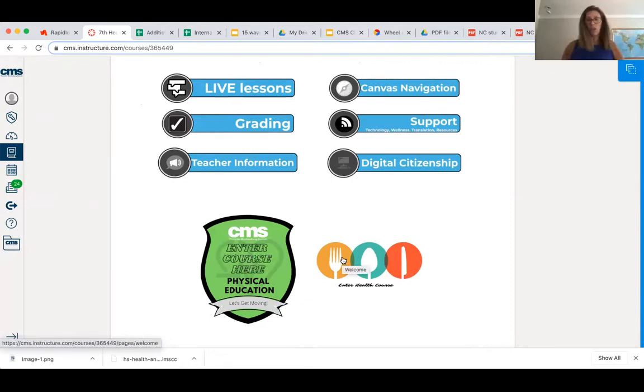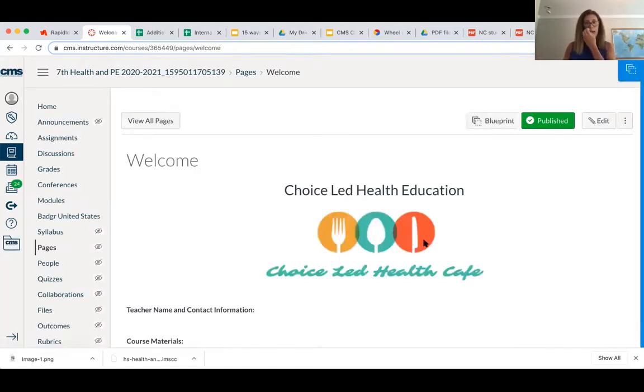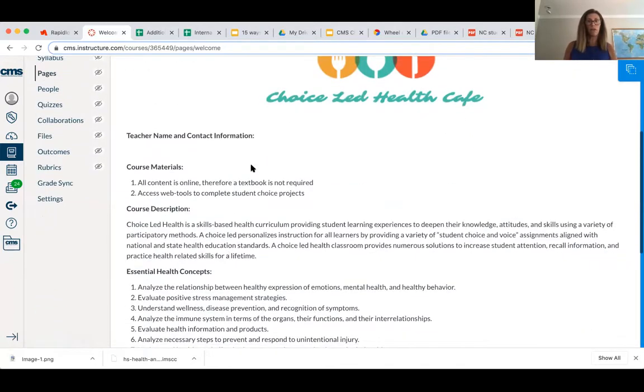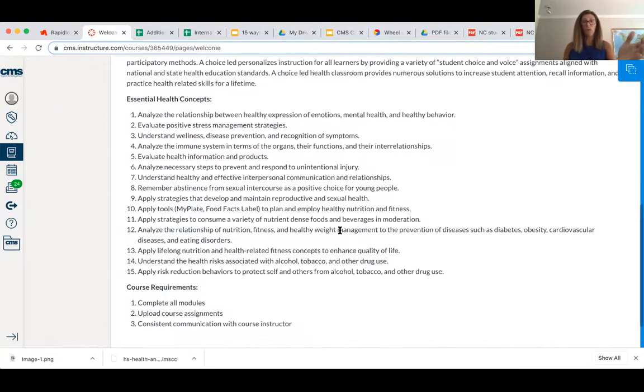So if you're teaching health during this time, and this is Choice-Led Health, so we're focusing just on health, you click on the Choice-Led Health icon. Again, you can customize teacher name, contact information, or you just delete that because you already have it on the home page. And here just gives an overview of the course, it's kind of like the syllabus, the course description. Here are our standards of learning, our healthful living objectives for 7th grade.